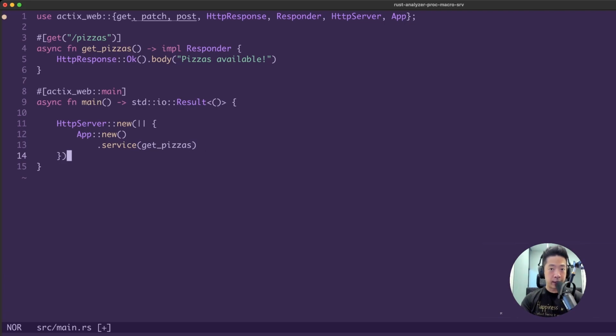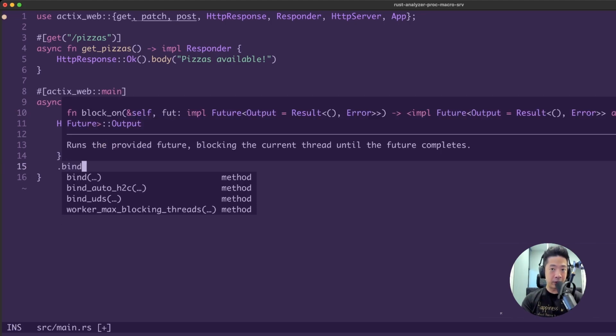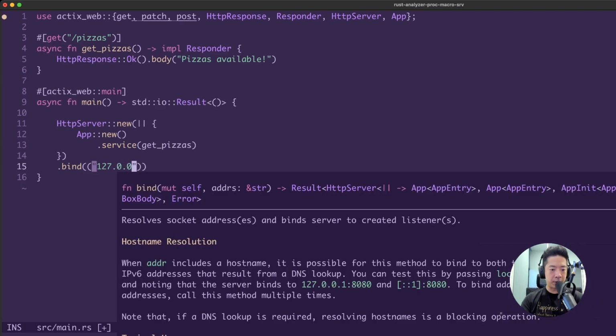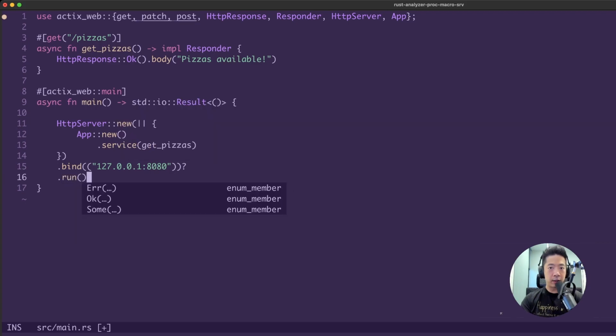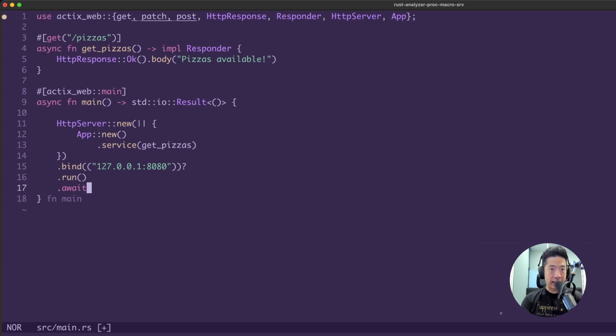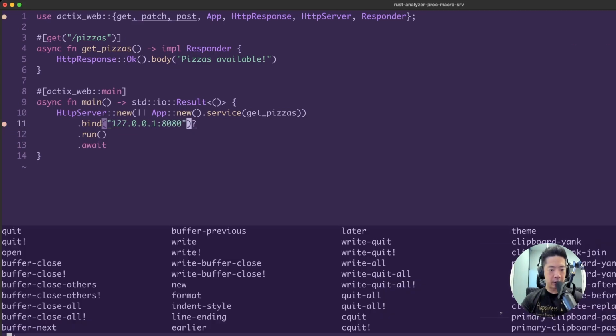We'll bind this HTTP server to our localhost, 127.0.0.1, and if I remember, the port should be within it as well. Then we'll do run. Oh wait, since this is an async main function, let's save that, and let's remove the additional brackets. Save that.